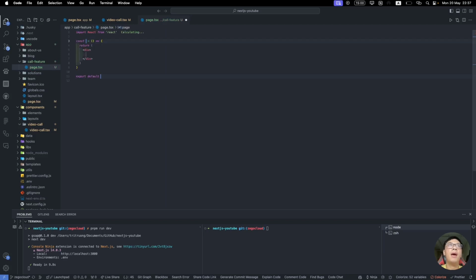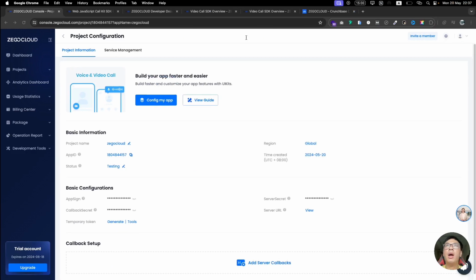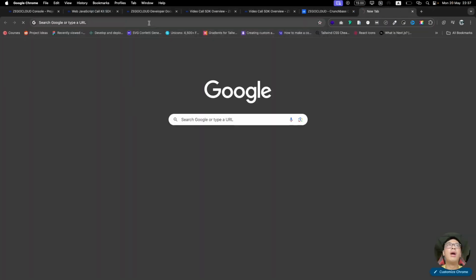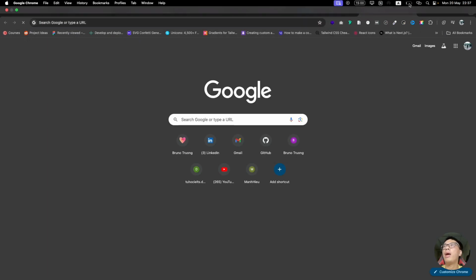So on this page we have the call feature, and we go in and implement the video call components, just like that. Okay, so basically we are launched, so we're already on localhost. If you go into localhost like this, you won't see anything yet.